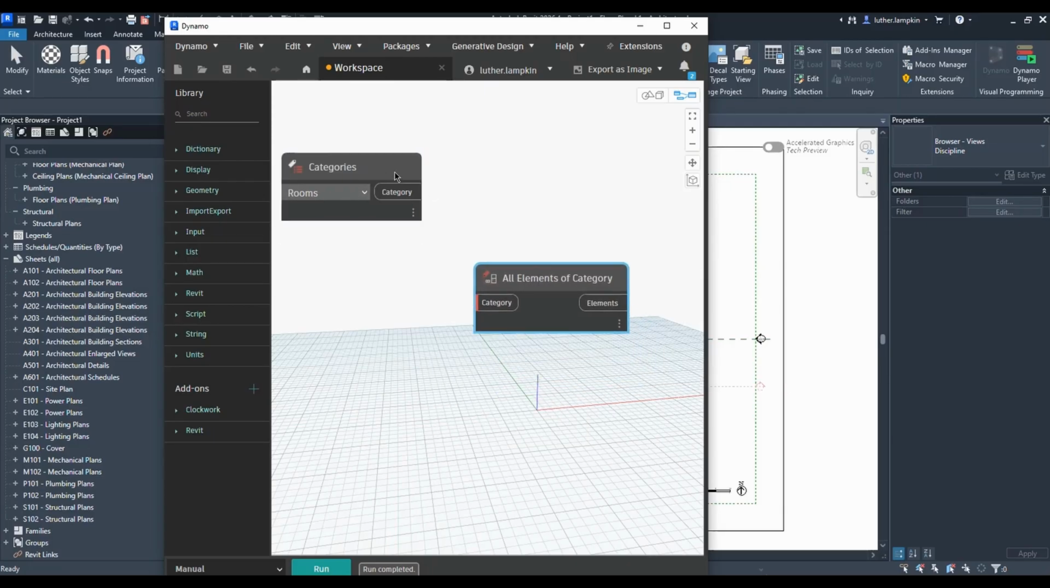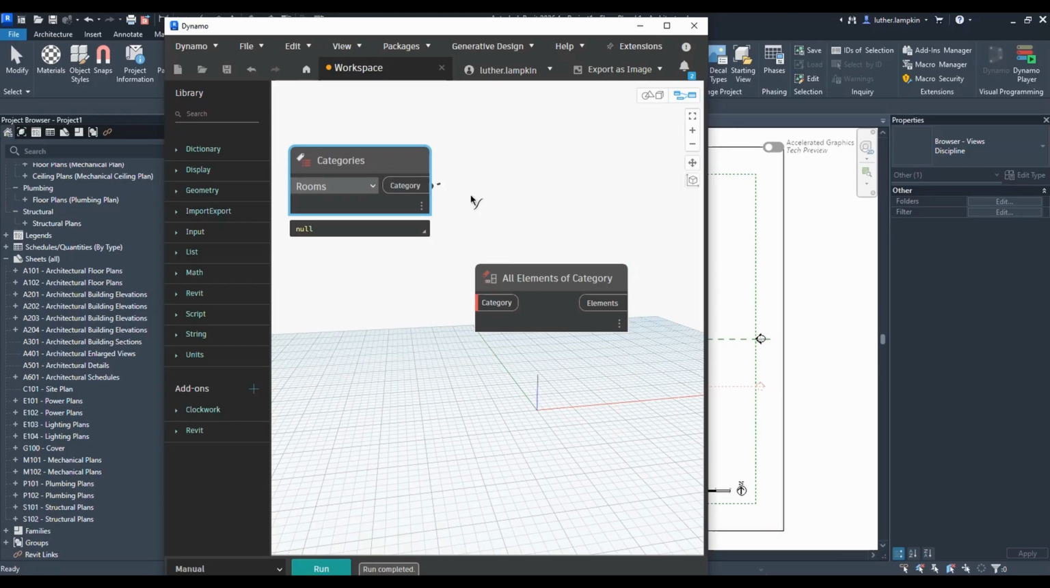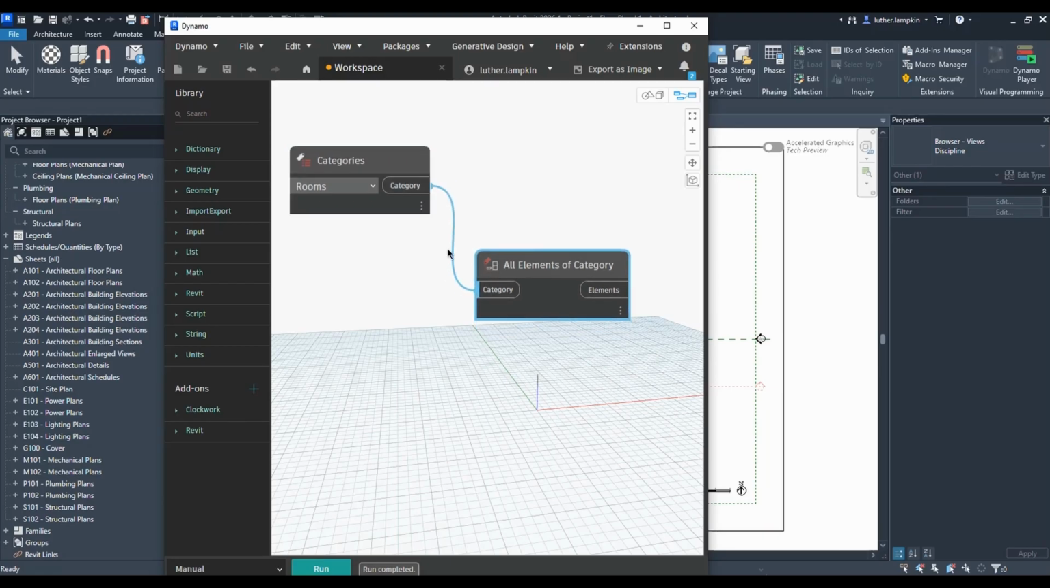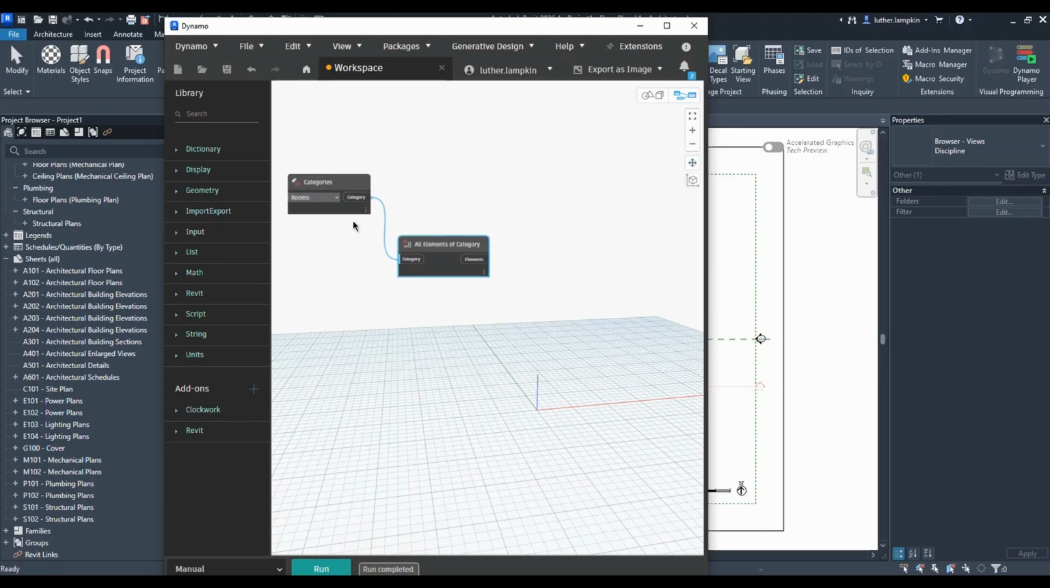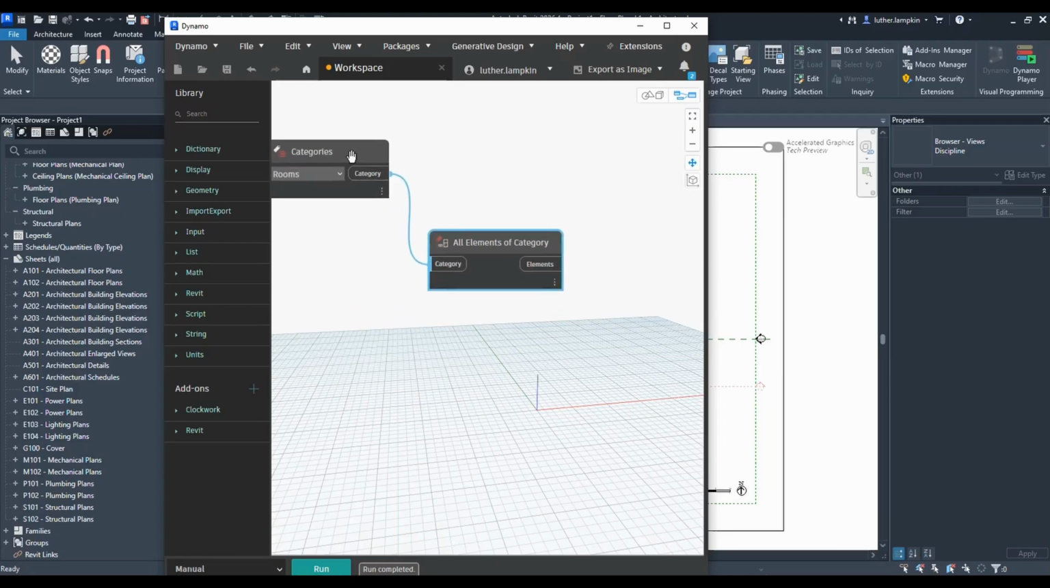Now I can connect this. And what these are called is nodes. The reason that I'm connecting these two things is because I want all the elements of the room, because I'm looking to extract information outside of that, and input information inside of it. So the very first thing that I want to do here is just make sure that I am dictating this.